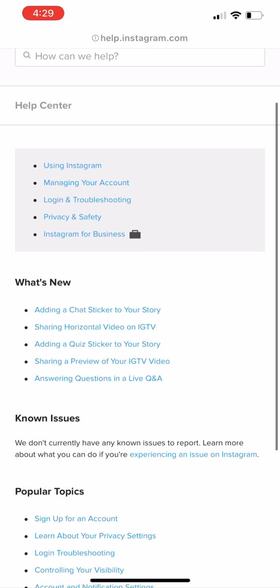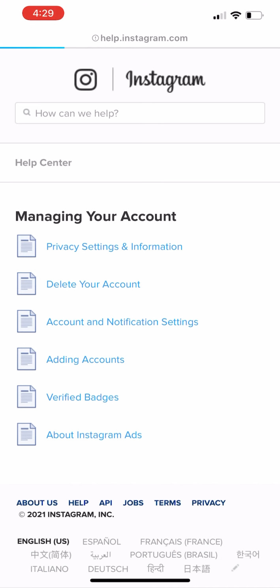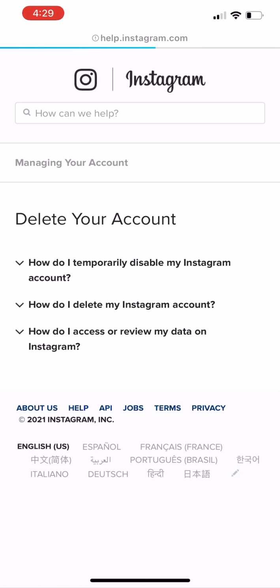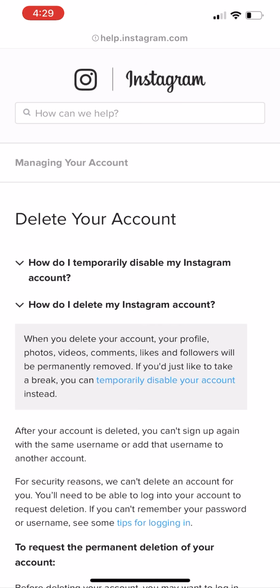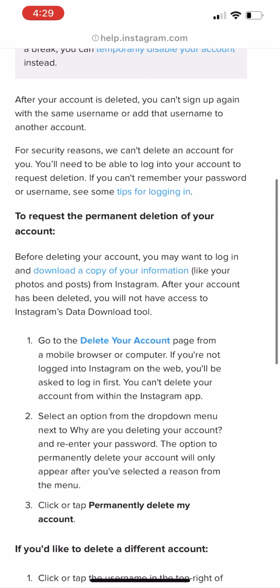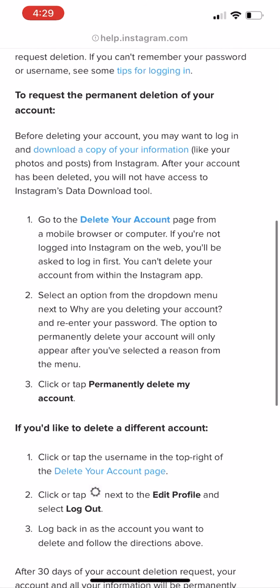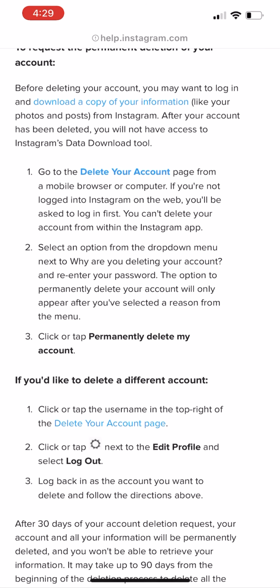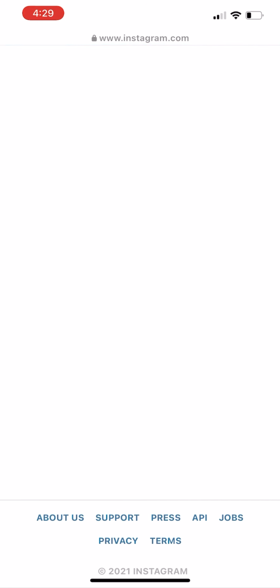Next, you're going to go down to managing your account. Next, you're going to go down to delete your account. And then you're going to go to how do I delete my Instagram account. Next, you're going to scroll down to delete your account page. You're going to tap on that.